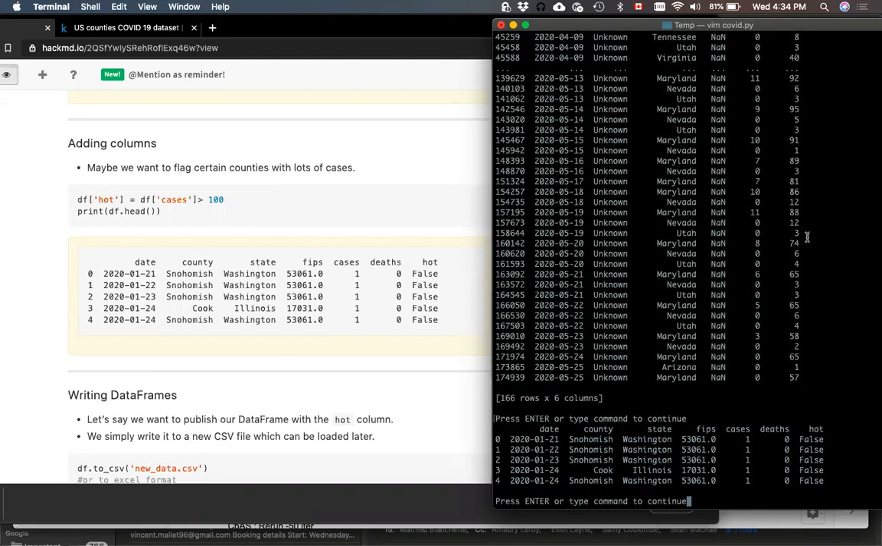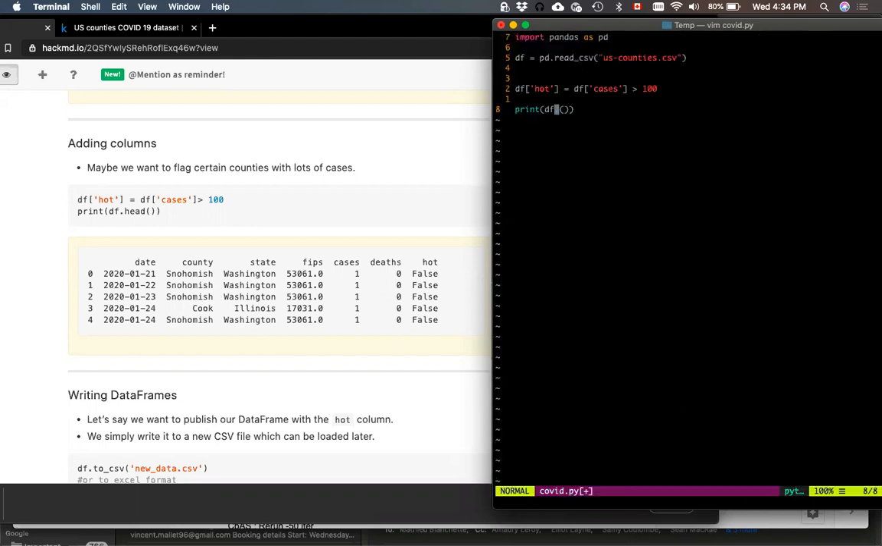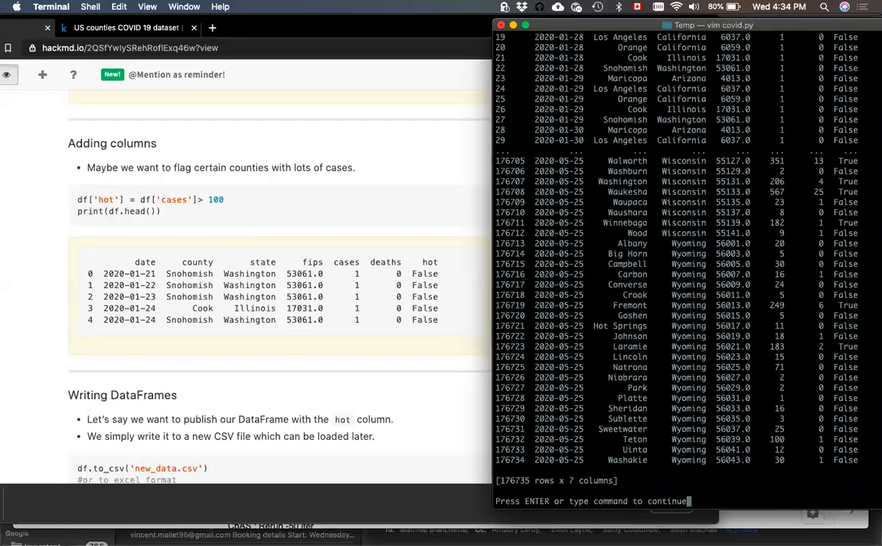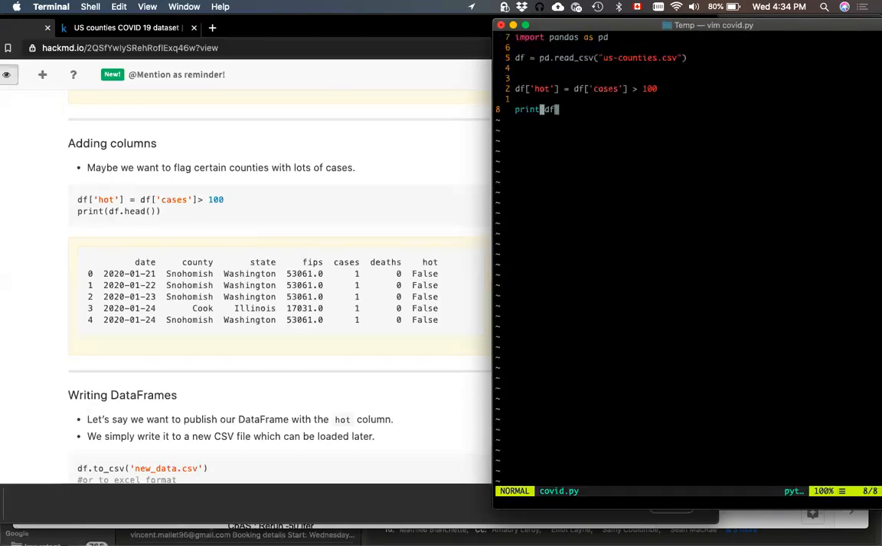And I do indeed. So these were the original columns, and I've added in this one, hot, which is a true or false column that tells me if the number of cases is above 100. They should have been true. Let me just print the whole thing. Maybe we'll see some ones where it is true. And so that's essentially a very simple way to add in new data. So there it is, true for this county with 182 cases, Winnebago. All right, cool. So very simple.